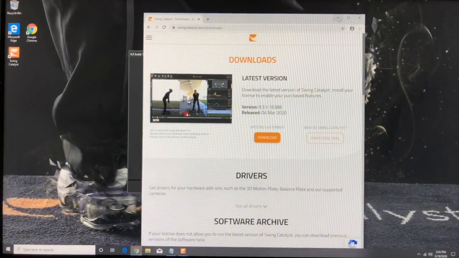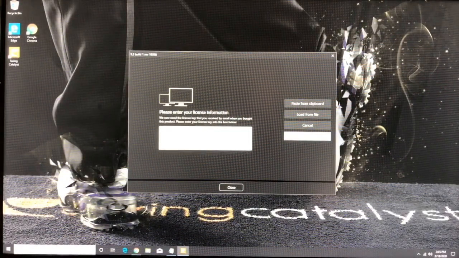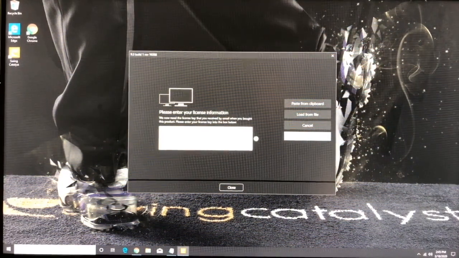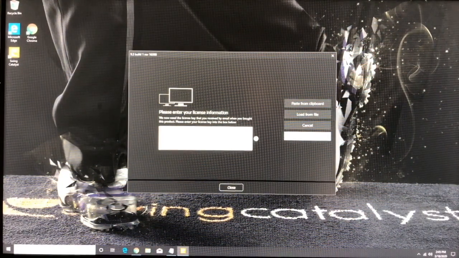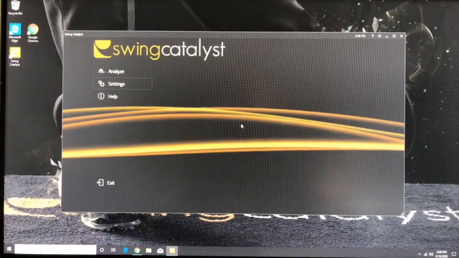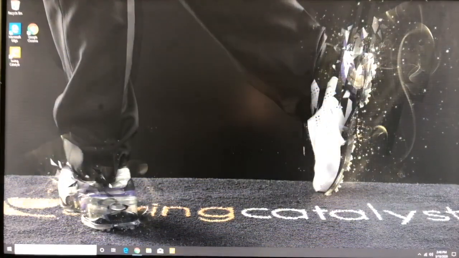It takes a moment for the Swing Catalyst to initialize. I'm going to install the license. Just go ahead and paste that key in that I sent you earlier. And from there, you'll click install. I'm going to pause this step just for a moment. So now the software has been activated.